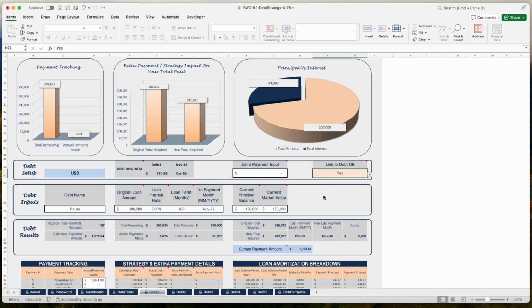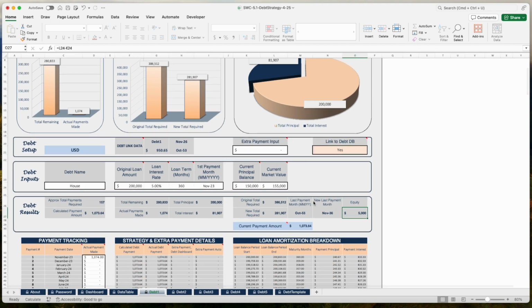Okay, we'll leave that to yes. And then the equity is what I talked about earlier. It's the difference between your current principal balance and your current market value. So as you update these values as you go, it'll play into your total equity.